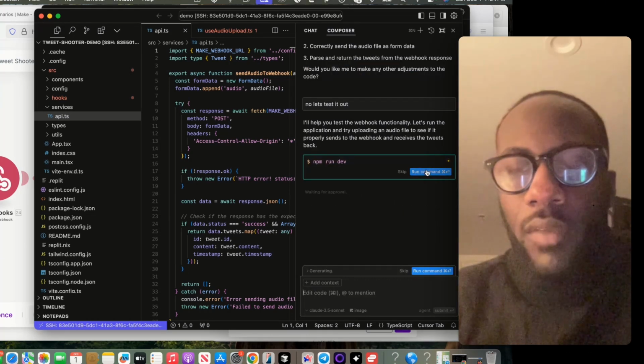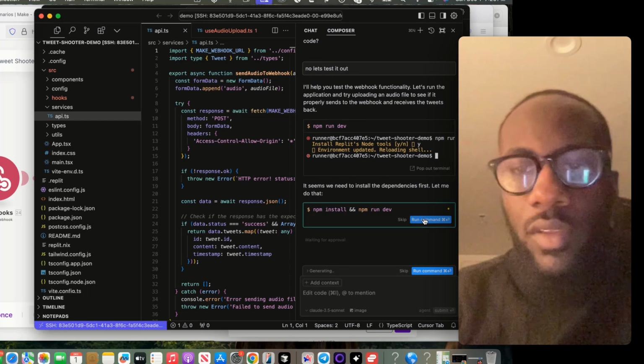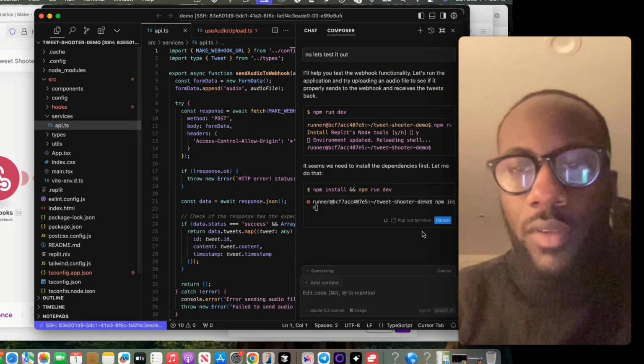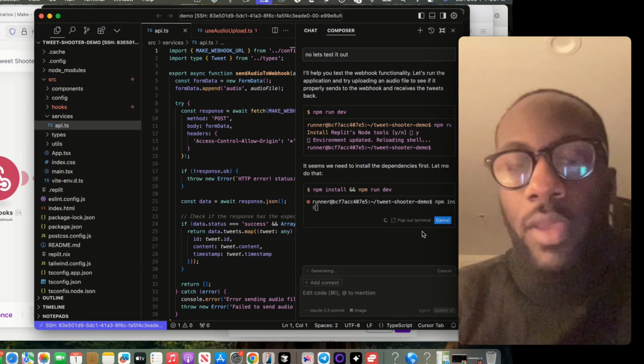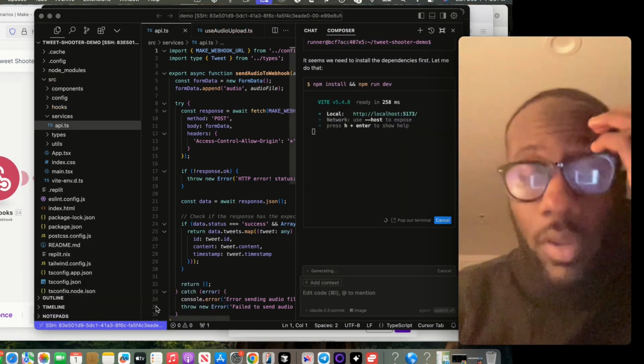All right, so npm run dev, so it should run the application now. It's got to install some dependencies. All right, npm install, npm run dev. So these are commands that would be made on the terminal. All right, so now it's going to open up in another browser. Let's see what pops up.